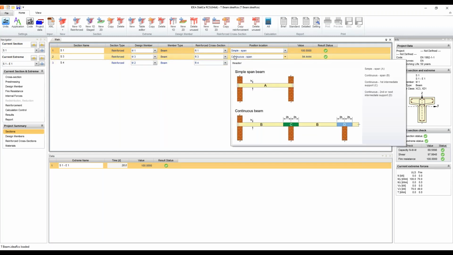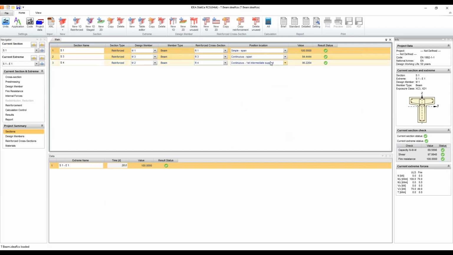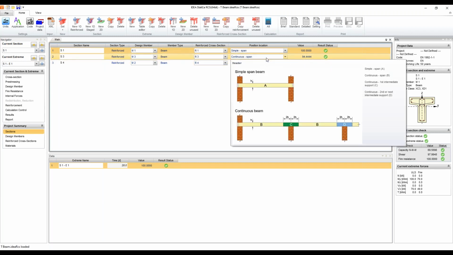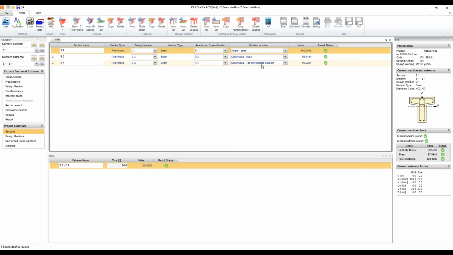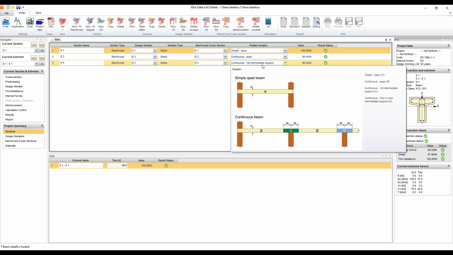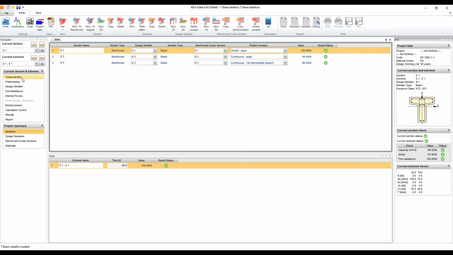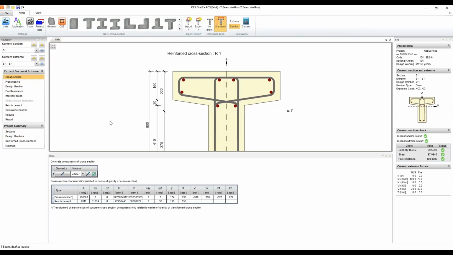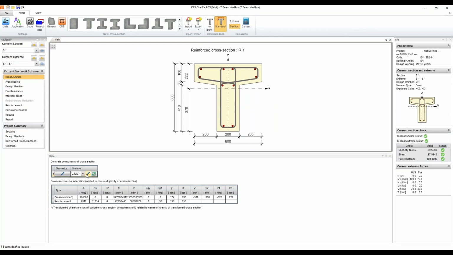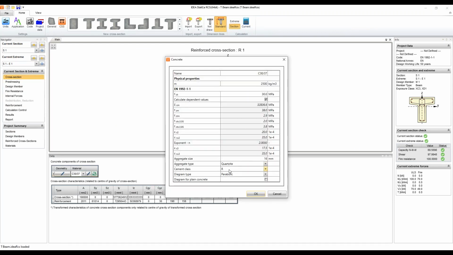The second section is on a continuous beam, but it is placed in the span part of the beam. And the third section is on a continuous beam, and it is over the first intermediate support in the green area marked with the C letter. Again, we go through the navigator, and in cross section we set the correct concrete material with the correct aggregate type.